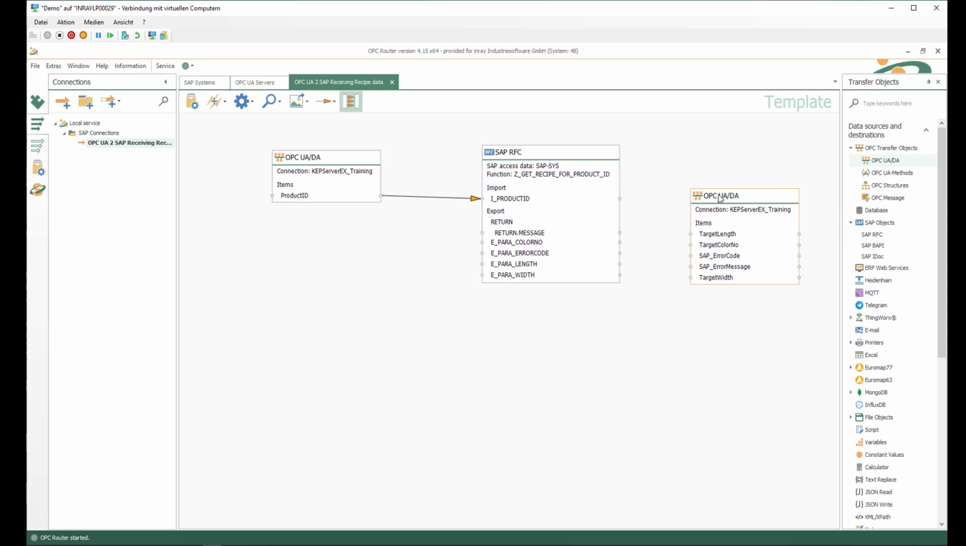Okay, I just move it a little bit so that it looks a bit nicer. So we can connect the return message in the same way we connected the product ID parameters with the SAP error message variable on the OPC server. And for the other parameters we do the same: the color number with the target color number, the error code with the SAP error code parameter on the OPC server side, the length with the length, and the width with the width. Now we see we get the information from the OPC server, send it to the function, call the function, and get the return back to the OPC server.